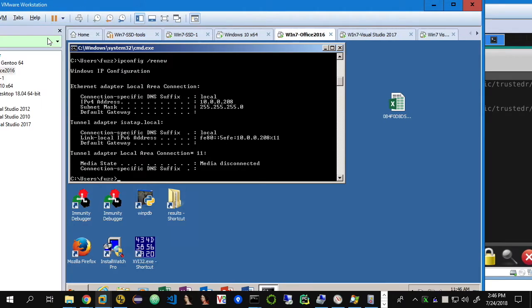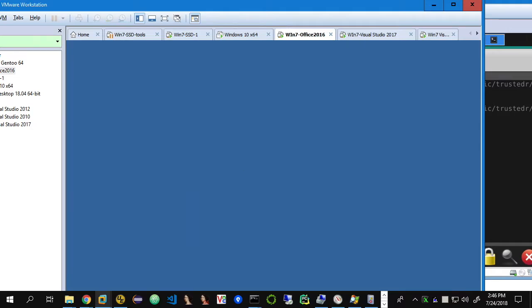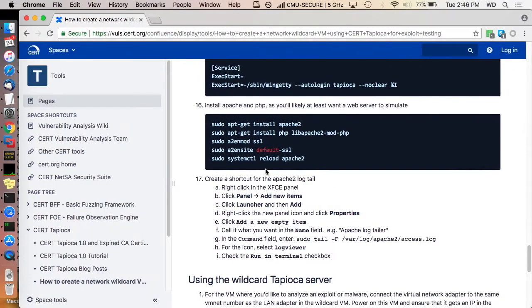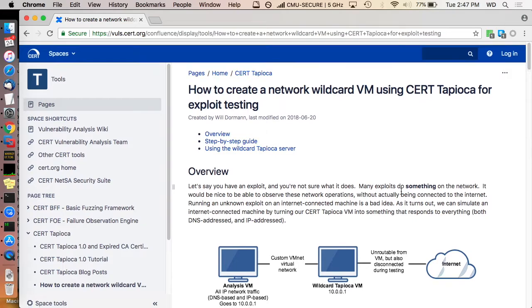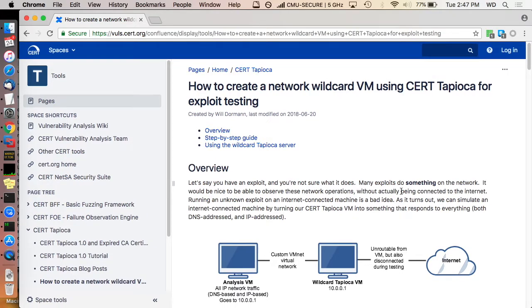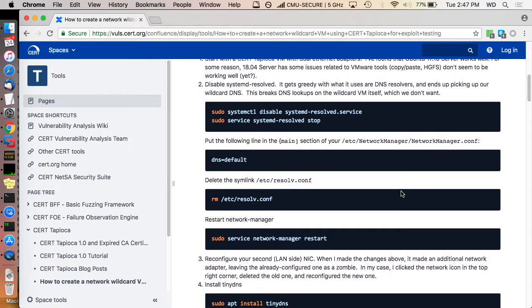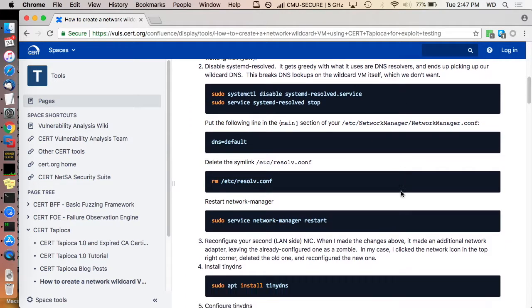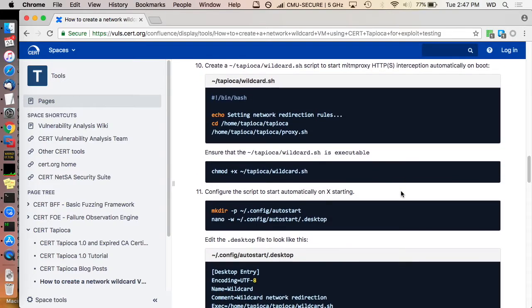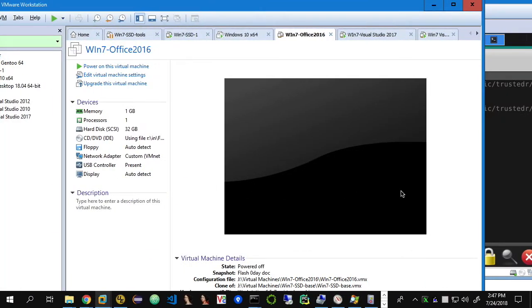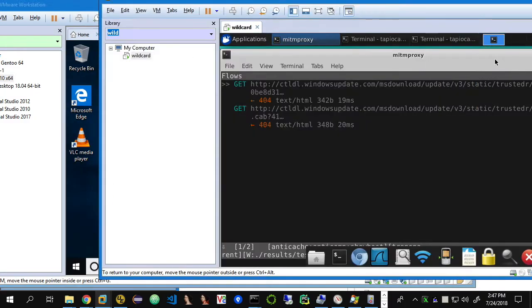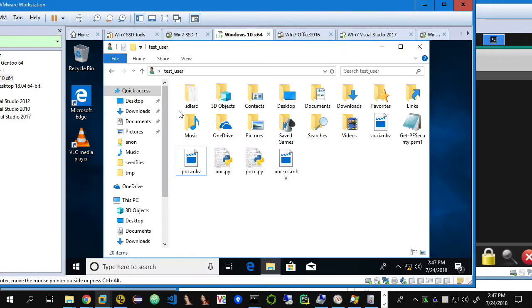You said you put this out there on GitHub or whatever. Yeah, well, this CERT Tapioca is on GitHub. You just run the installer, and now you have a Tapioca VM. If you want to take the extra steps to turn it into a wildcard server, it's documented here. So you can just follow the steps and make your own. I took the steps just to make it, so you don't need to actually go through and build your own. You can just put the location in the chat on V1 where it is. Yeah, there's a directory. Yeah, I'll do that.